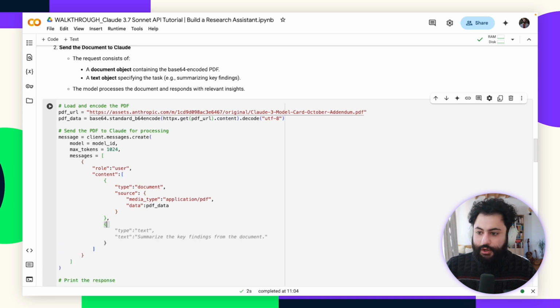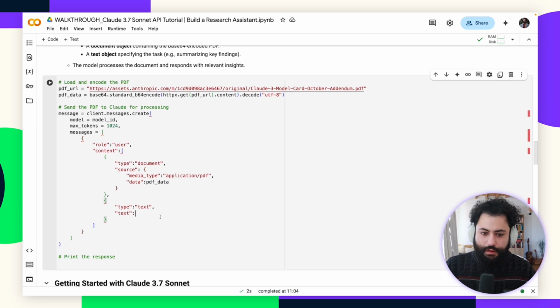And then I'm going to open a new one. This is my second prompt, and it's going to be a text. The text will be, what are the key findings in this document? So this is my query. So again, I'll repeat what I did here. I define my messages object, which is essentially the prompt.